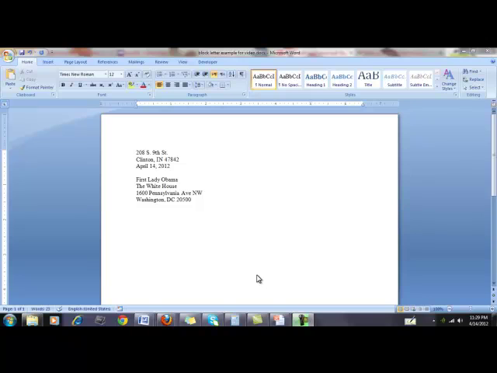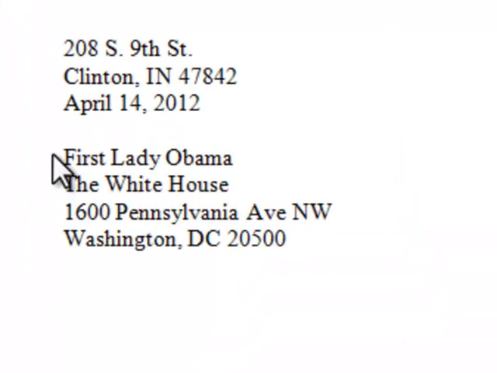The second element is the inside address. The inside address is the first and last name of the person to whom you're writing and their full mailing address. Everybody should look exactly the same because we're all writing to First Lady Obama.